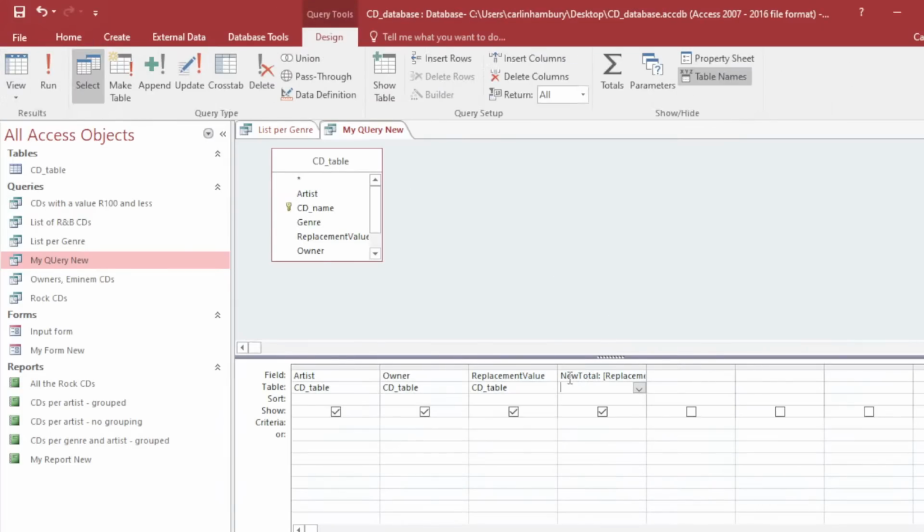Just like that, guys. This is the name of my new field. Here I've got my calculation where I'm saying whatever is in the field replacement value must be multiplied by 10. Okay. Who asked for that? Ricardo, is that clear? So please just remember to check that as you do it.